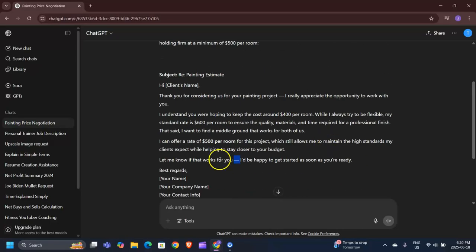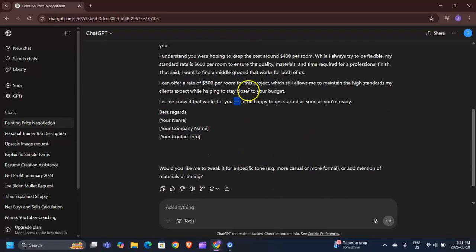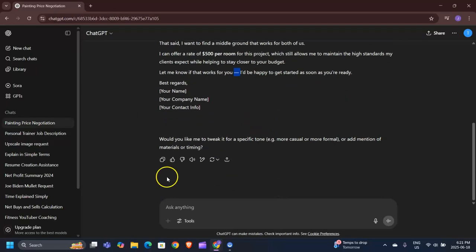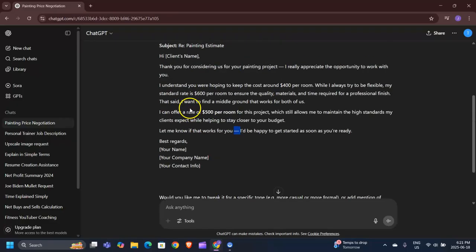So as you can see here, it says, "Thank you for considering us for your painting project. I really appreciate the opportunity to work with you. I understand you were hoping to keep the cost around $400 per room. While I always try to be flexible, my standard rate is $600 per room. To ensure the quality and requirements, I can offer a rate of $500 per room for this project, which still allows me to maintain high standards." So then you can basically do it in a professional, respectful way, and you can set the parameters with ChatGPT ahead of time to make sure it doesn't go below 500, while still being very respectful with your client.